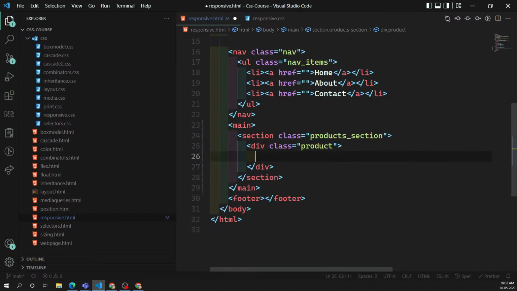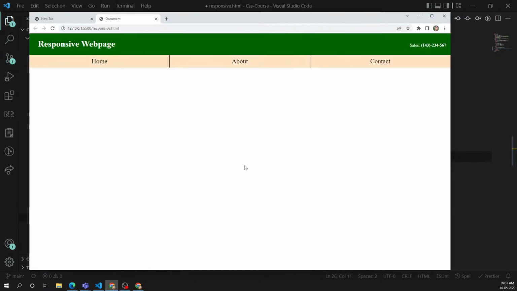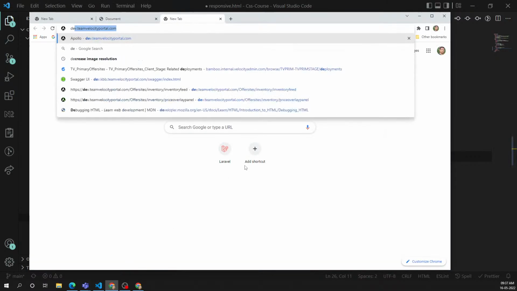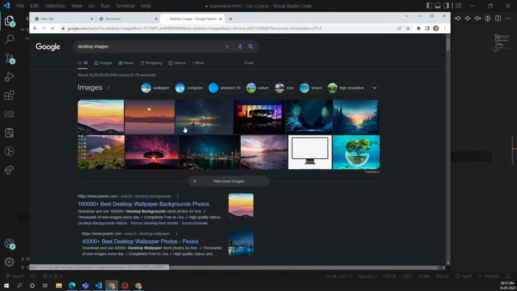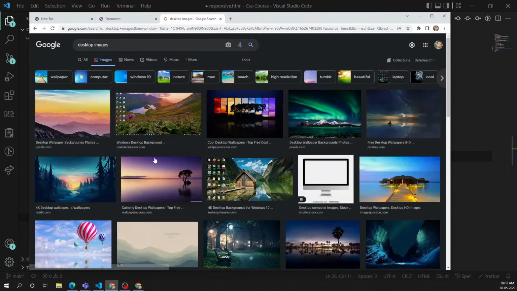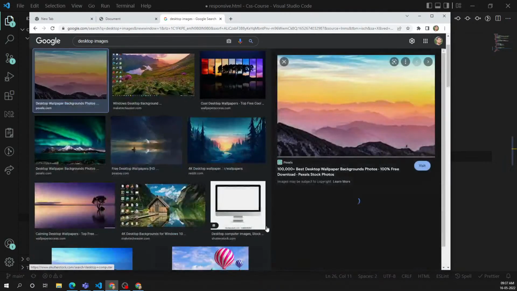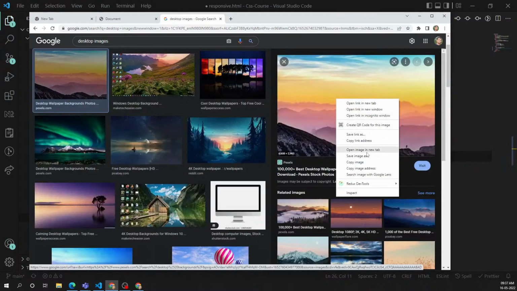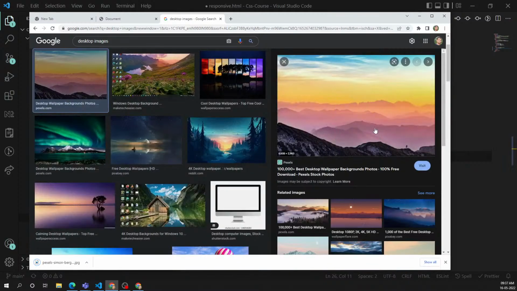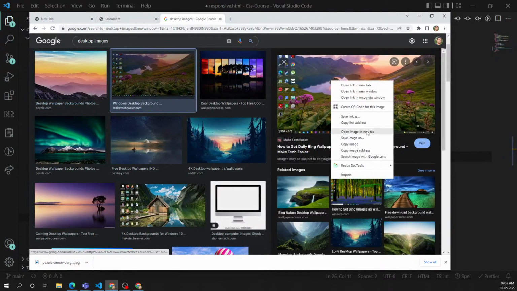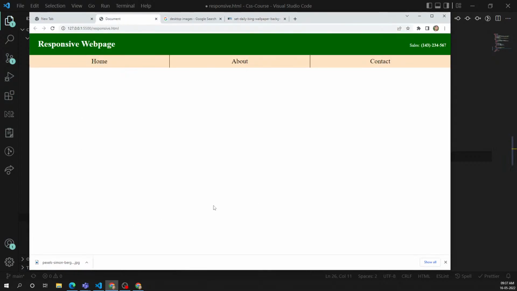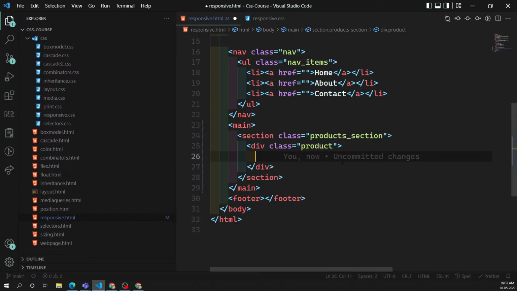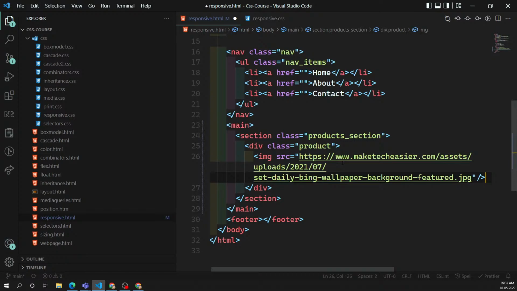Now in this product, we will have one image. Let's take some image from Google, desktop images. I will take some image, a big image. Let's open this one in a new tab. Oh, it's downloaded. Let's take this one. This is the JPG image. Here, let's add our img src equal to, and this is the image which we add.